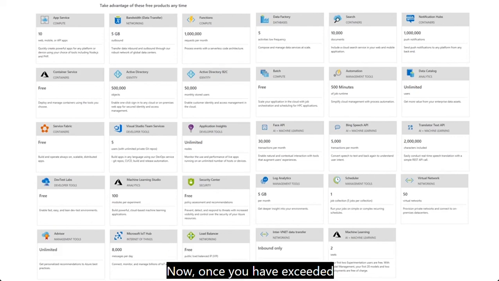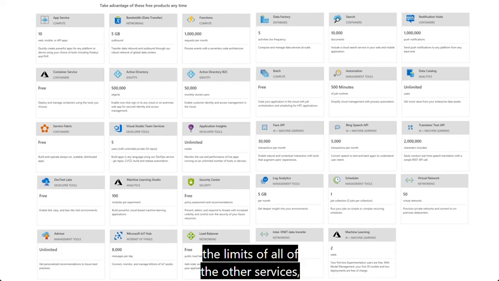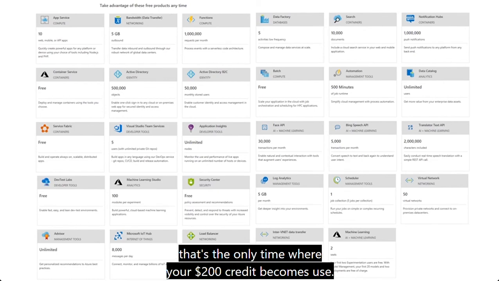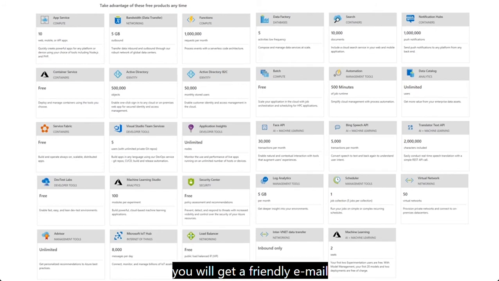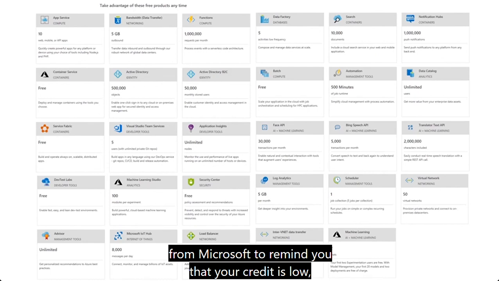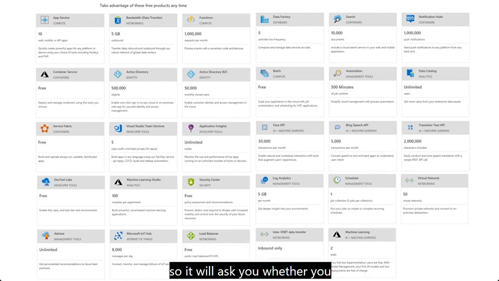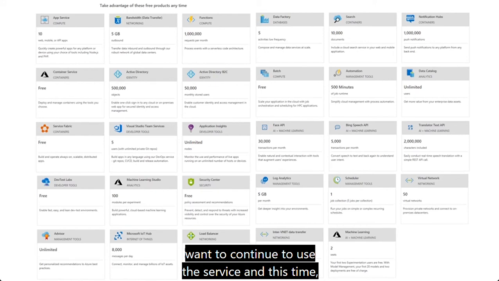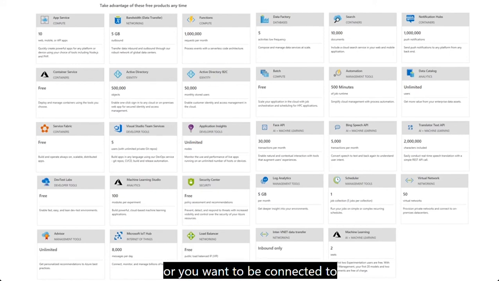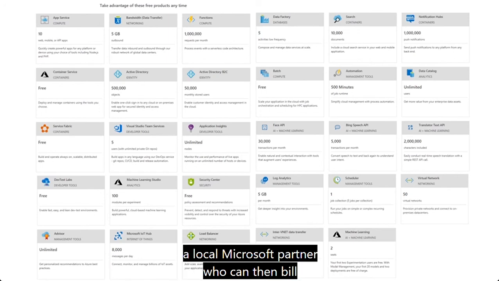Now, once you have exceeded the limits of all of the other services, that's the only time where your $200 credit becomes used. And once your $200 credit becomes close to zero, you will get a friendly email from Microsoft to remind you that your credit is low. So it will ask you whether you want to continue to use the service, and this time charging your credit card, or you want to be connected to a local Microsoft partner who can then bill you so that you can continue using your Azure, and as well as use the services of that partner to help you along your cloud journey, your Azure adoption.